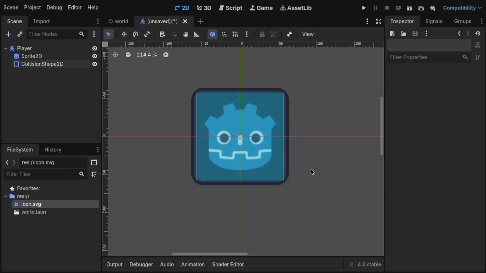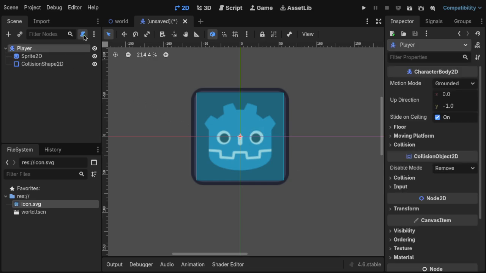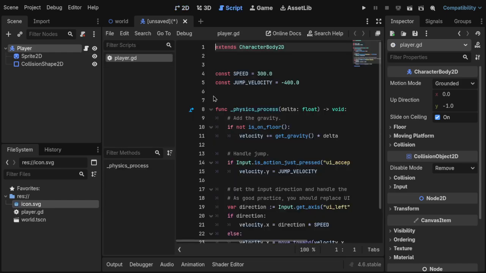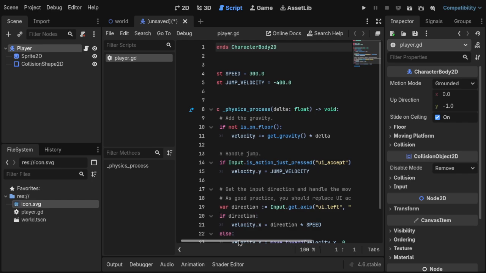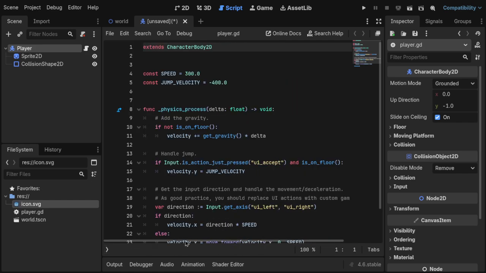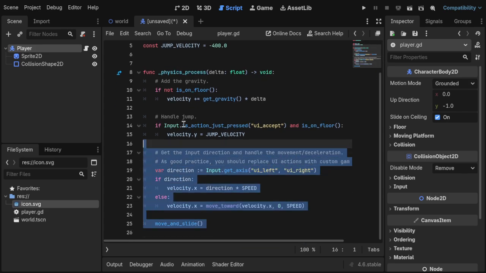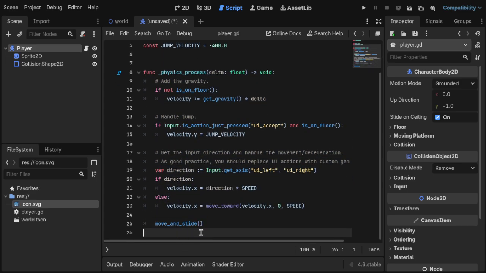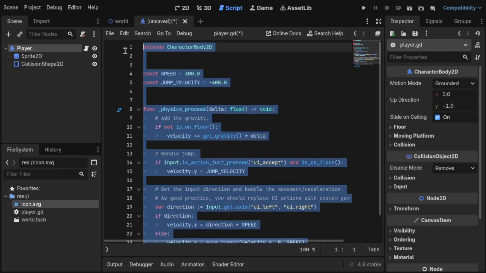Right. So now let's get to the script. I'm going to add a new script. Obviously if you use a built-in script, it's going to give you a ready script you can use for the platformer, but I'm going to go through it because you have to understand the code, obviously.